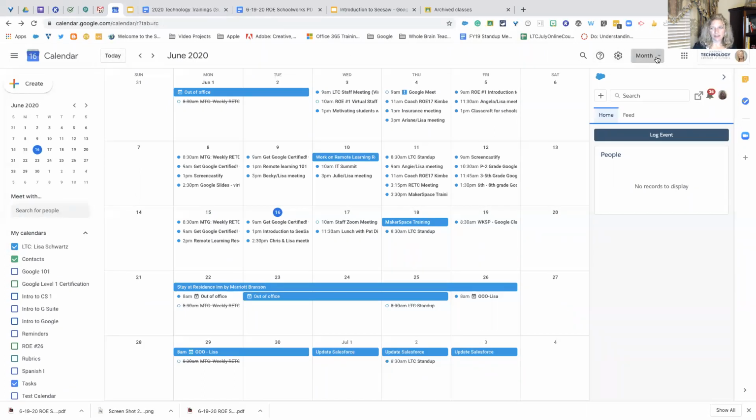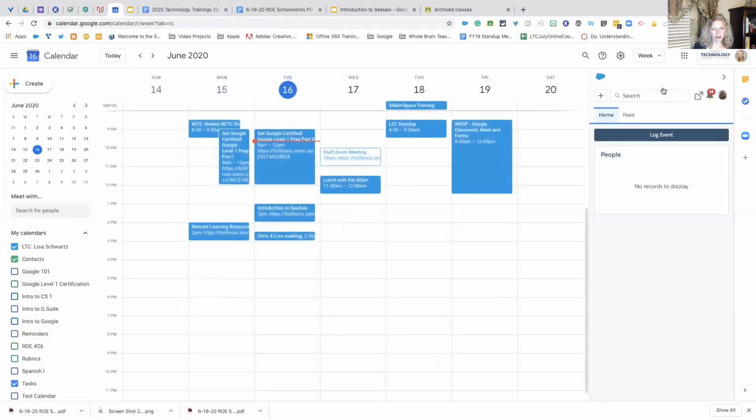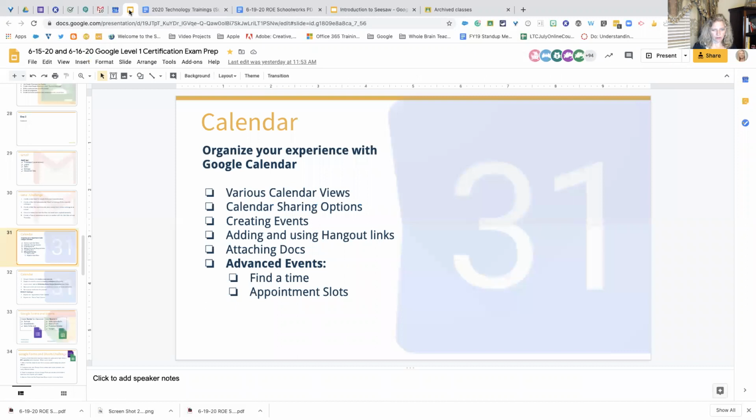So if I look here, I've got the month view, but if I want, I can do a week view. It depends on what you like. You've got the choices here. You can change it at any time that you want. Let me go back here to the various calendar views, the sharing options, creating events.